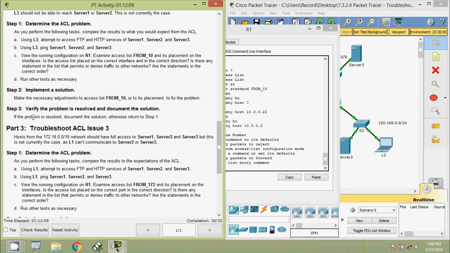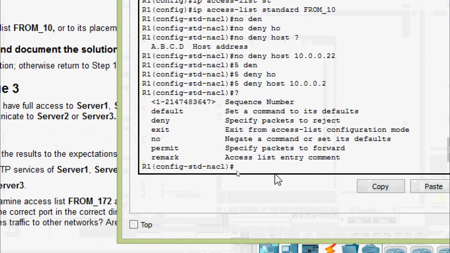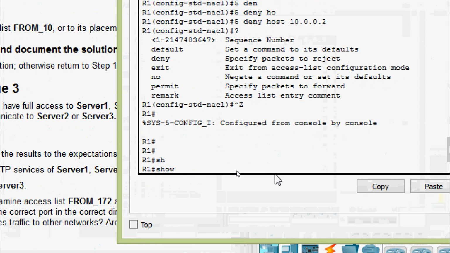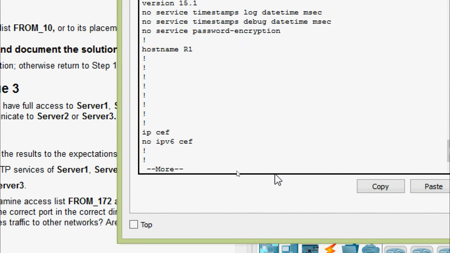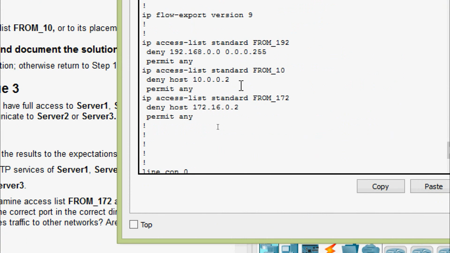Coming to step 3, verify the problem is resolved and document the solution. If the problem is resolved, document the solution, otherwise return to step 1. Here we will verify using show running-config, and here we can see the changes.